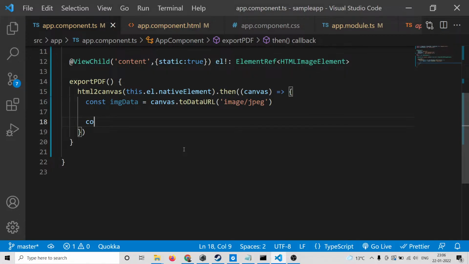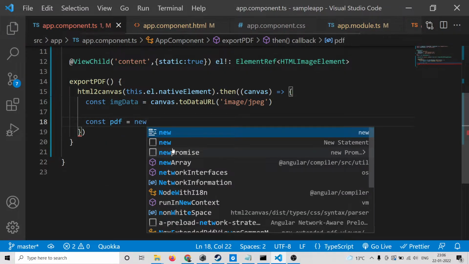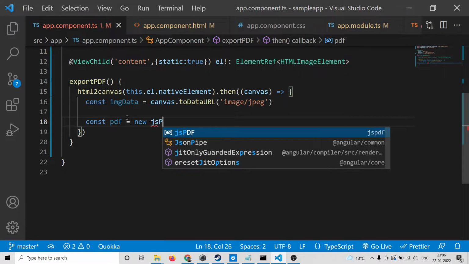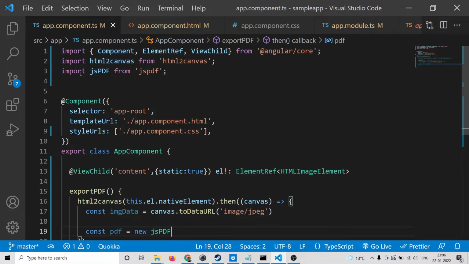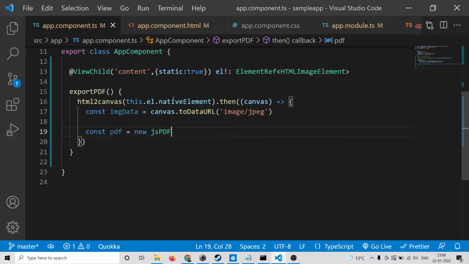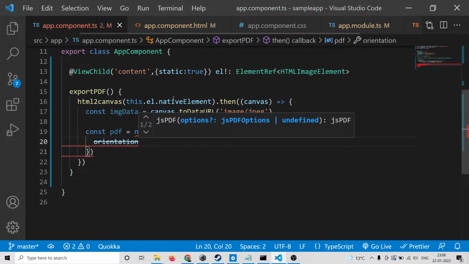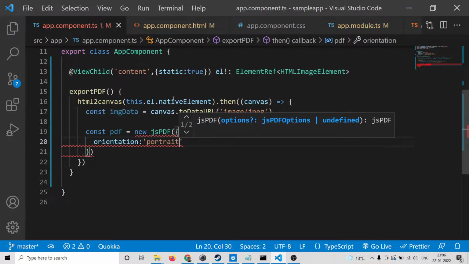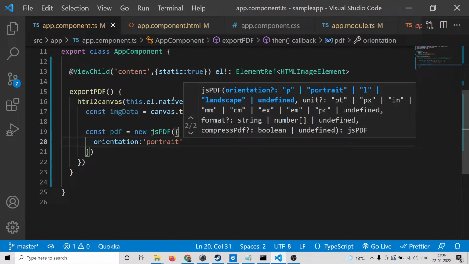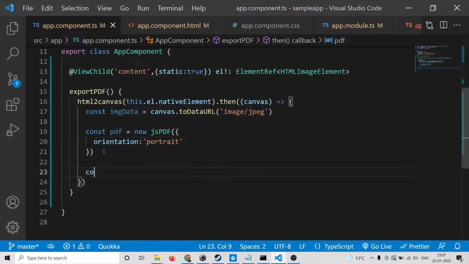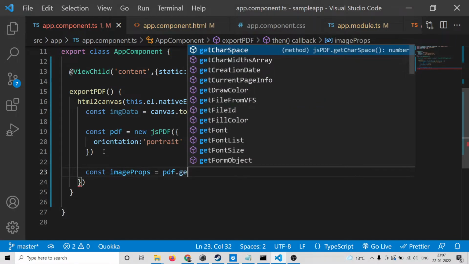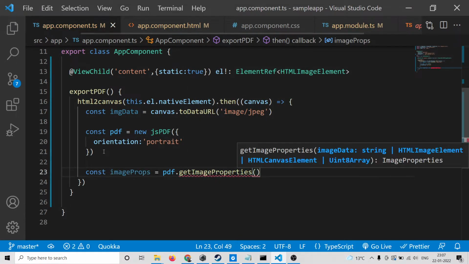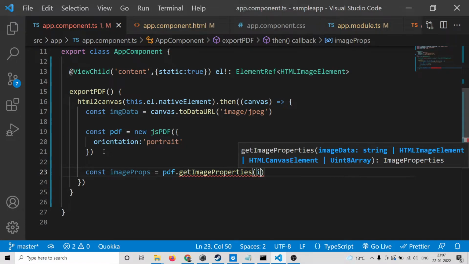JPEG. And now we need to define the PDF document, guys. So const pdf = new, and here we will define the jsPDF library. And now automatically this jsPDF will also be imported at the very top. And here, guys, we need to define the orientation of the PDF document, and this will be equal to portrait. That's it. After providing this, we need to get the image properties. So we will say imageProps. Now to get the image properties, guys, we will say pdf.getImageProperties. And here, guys, we need to pass the image data that we have configured.